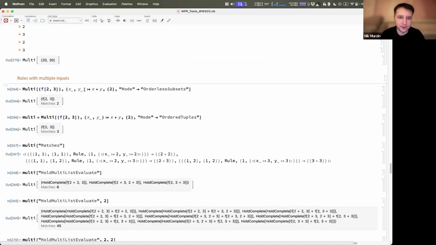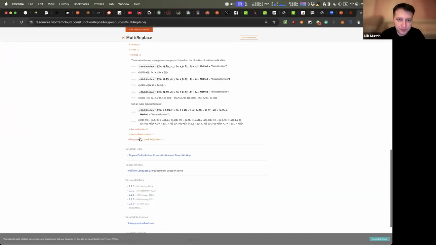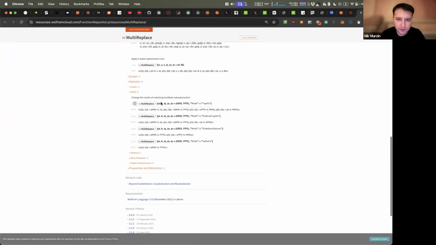So when you write a rule that takes multiple inputs like this, it basically tells you how to extract multiple sub-expressions from the expression, right? If it's tuples, it's going to be allowed to match these two twice. If it's a subset, it's never allowed. But if it's orderless, you can also swap the order of those. If it's ordered tuples, I think I have a good example here for the modes.